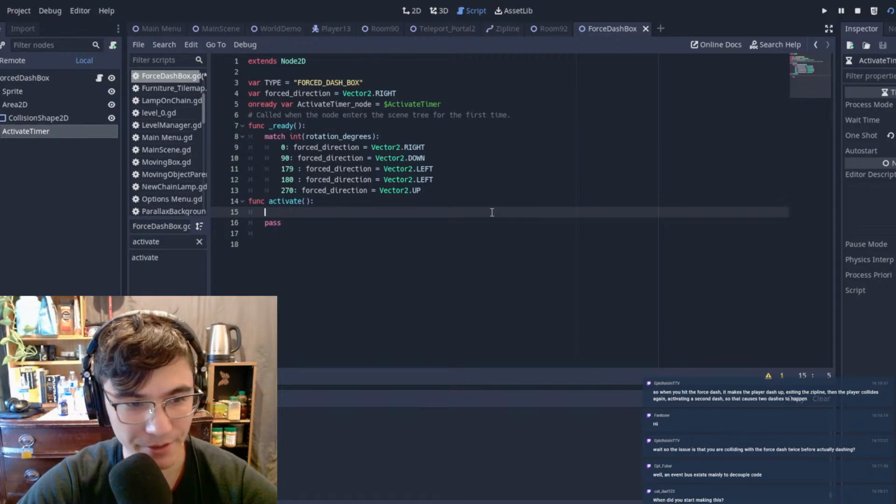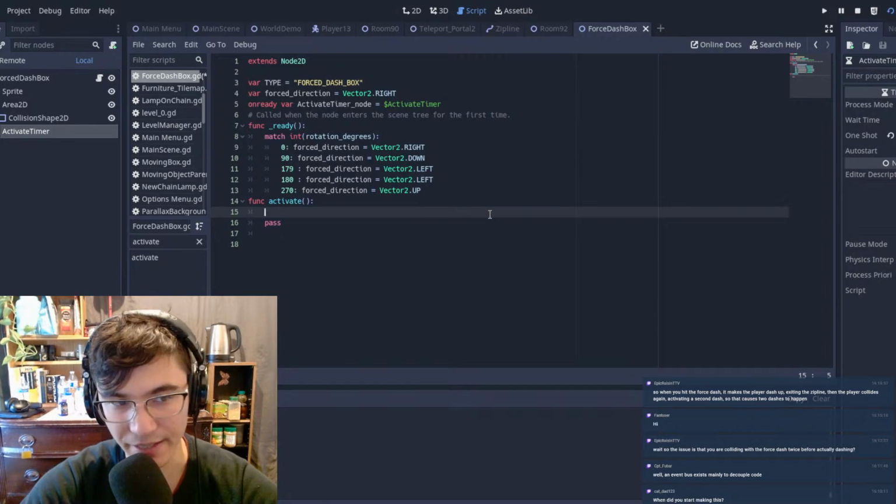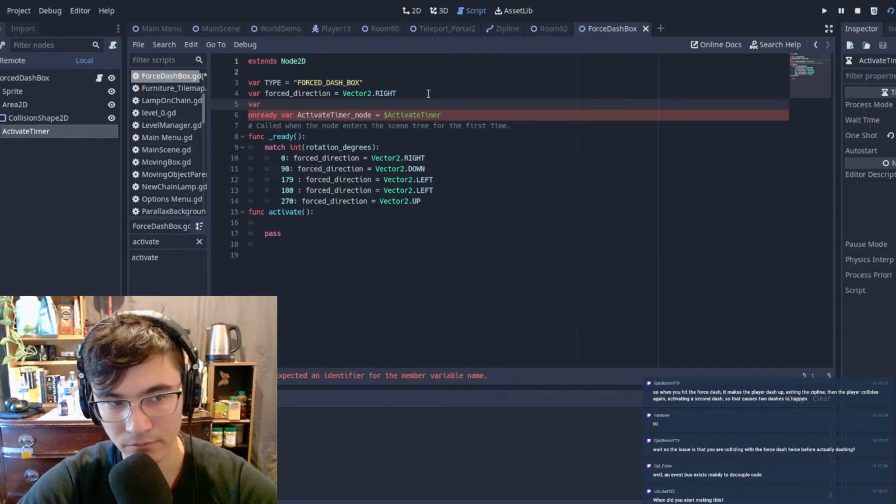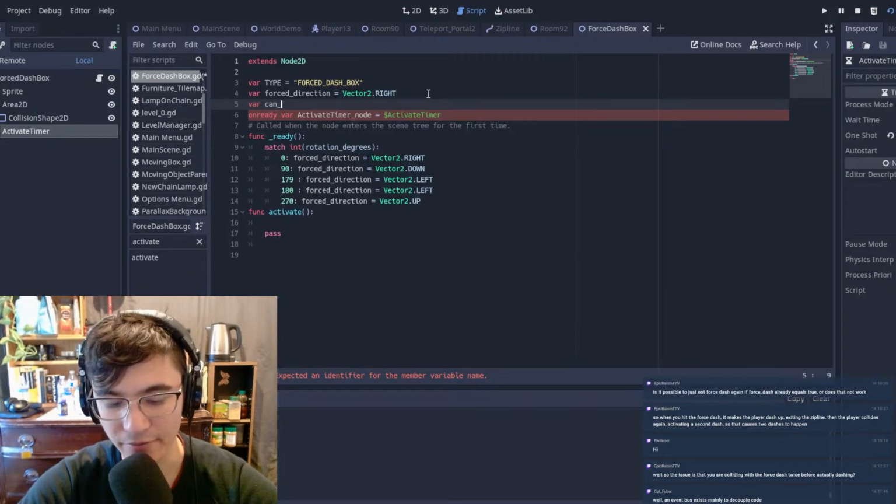So what were we trying to do here in activate? Oh, so in activate, what we're going to do is we're going to add another variable, just call it can force dash.